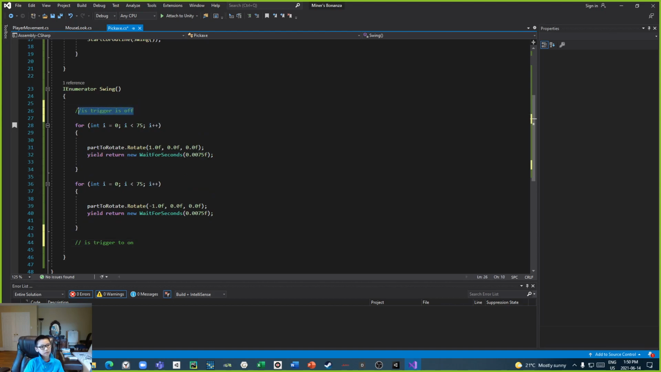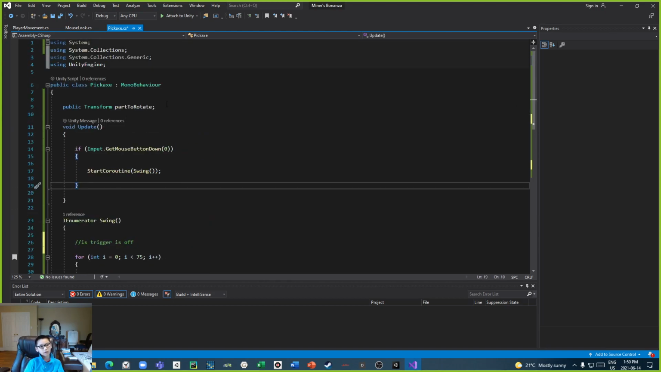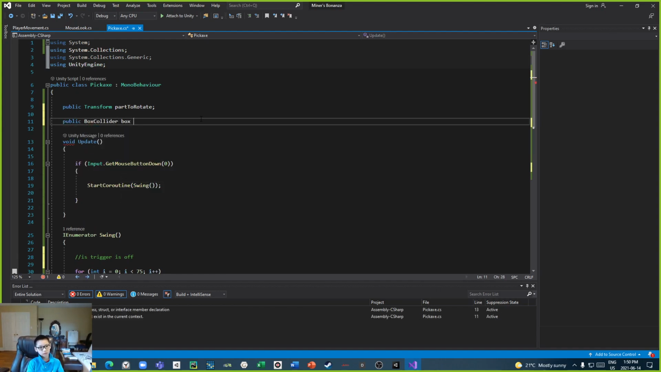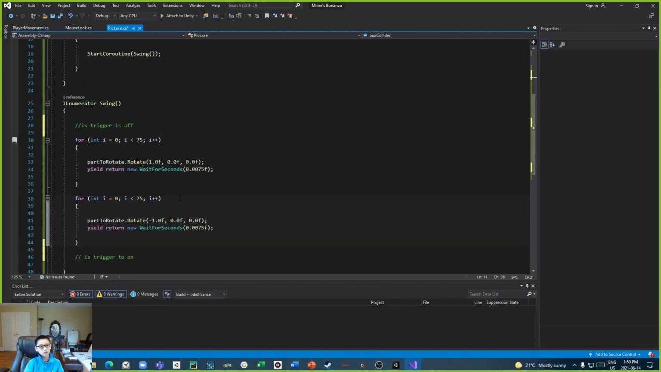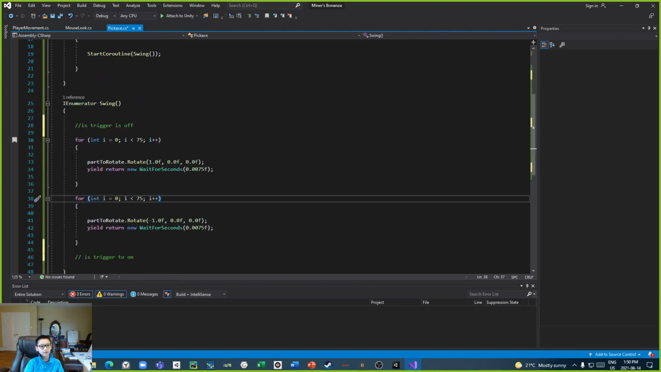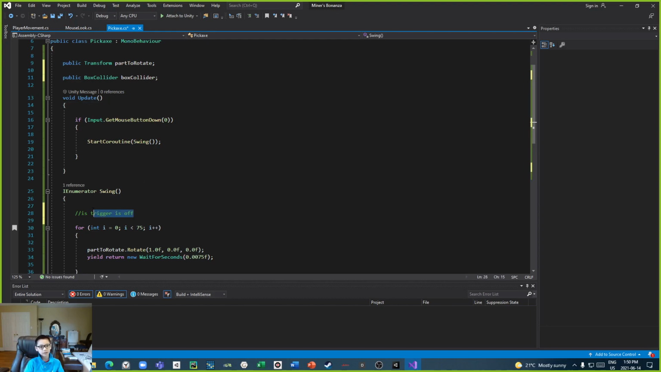Okay, so first what we need is a reference to the thing before we can write that. At the top, we're gonna make a box collider. It doesn't even need to be public. Actually, we can make it public, or we can make it automatically find it. It doesn't matter. Fine.